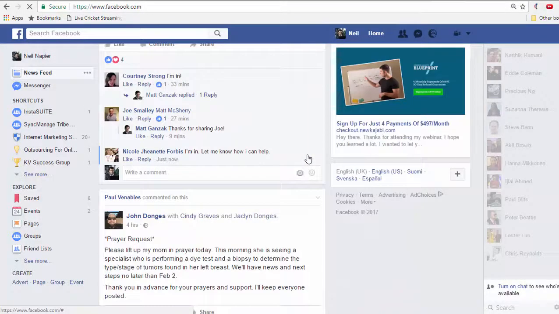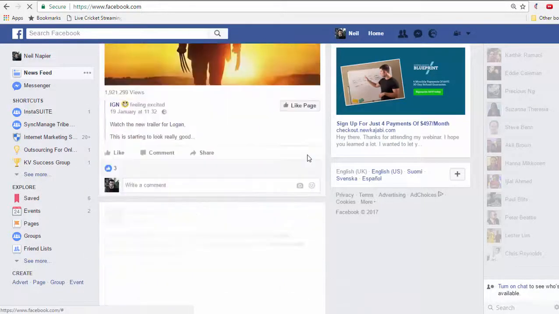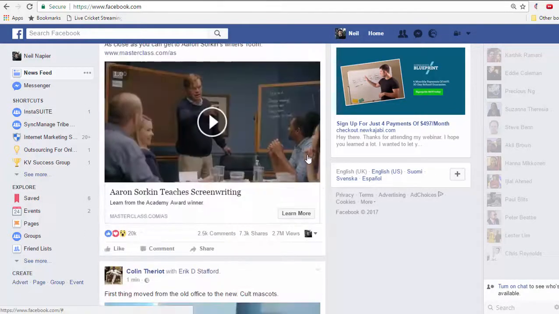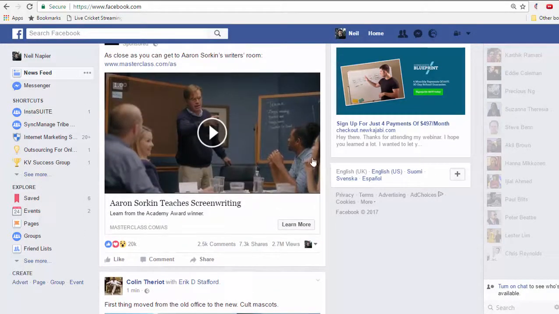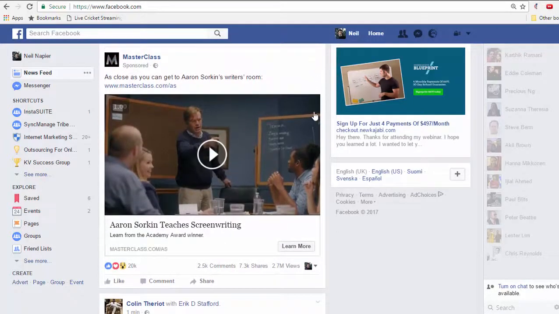I'm going to go look for some more ads if I can actually see them within my newsfeed. Let's go. There we go. I don't know why I see this one. I guess I always see this ad. Masterclass, I'm not even a fan in any way. Let me see if I can figure out why it's showing the ad to me.